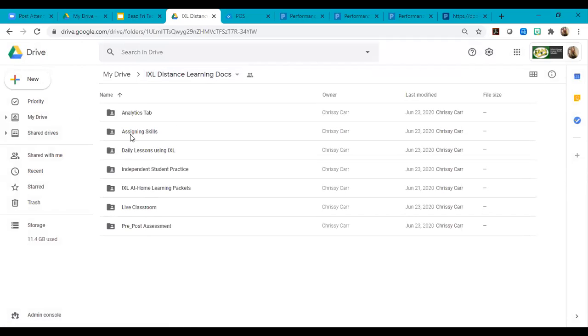The learning docs on how you can use it with in-person and distance learning, how you can use the assigning skills to hone in on what you want students to practice, not just logging into IXL and working. The diagnostic arena is important. Try to get at least 30 minutes a week of students working only in the diagnostic arena. That will give you more information as to where they are.